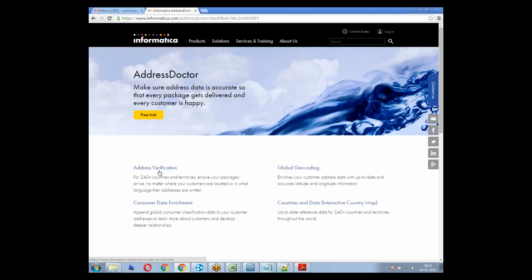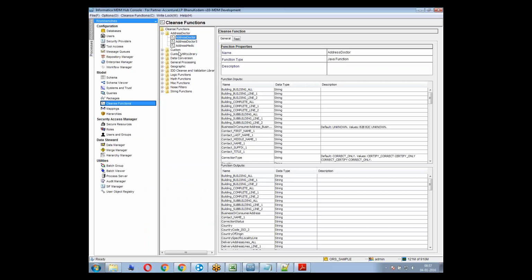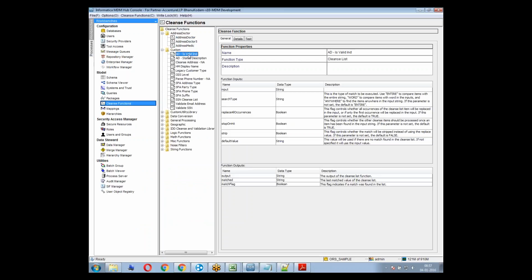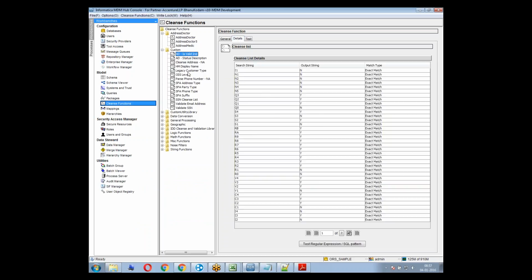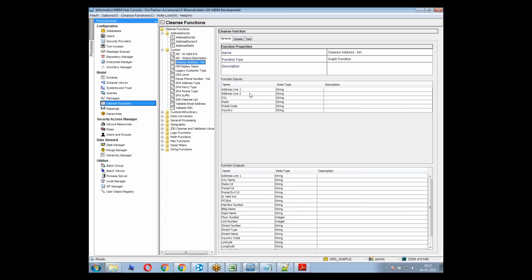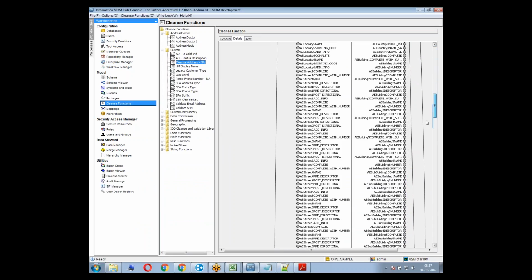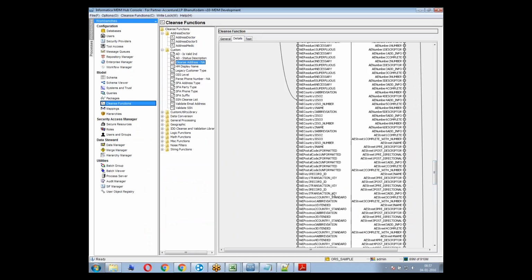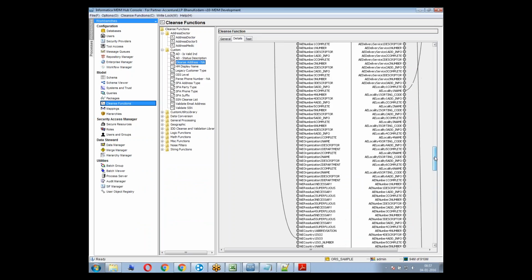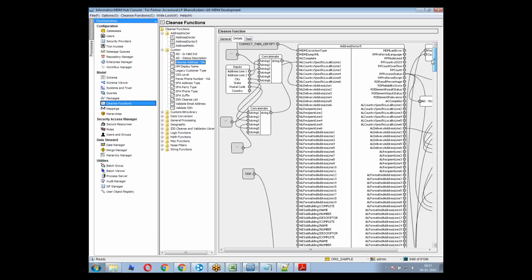So you can see it's a very simple thing. Address Doctor simply validates the address. It's calling this particular function, and you give the parameters here. What is the country? What is the street? What is the house name? What are all those details? This looks a bit scary, but you do not have to map all these fields. The reason it looks a bit scary is that this supports 240 countries.